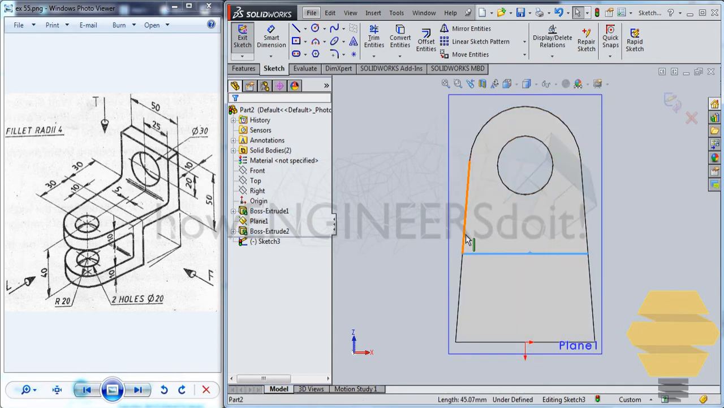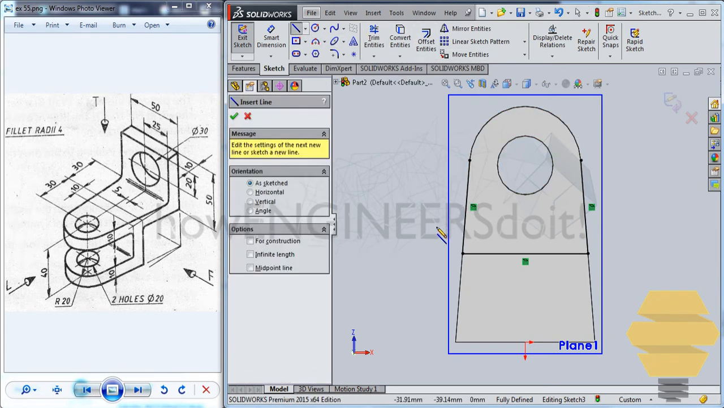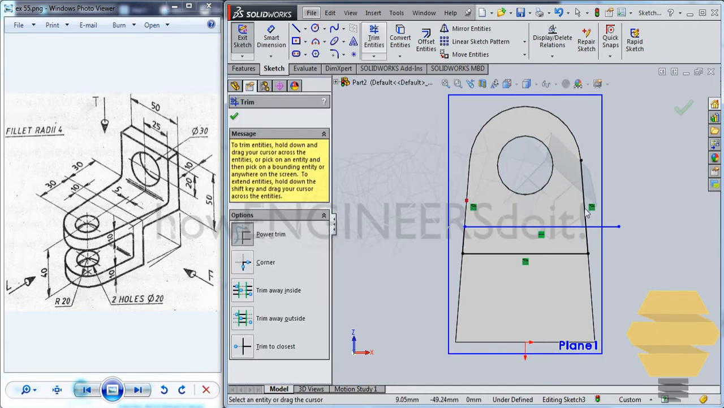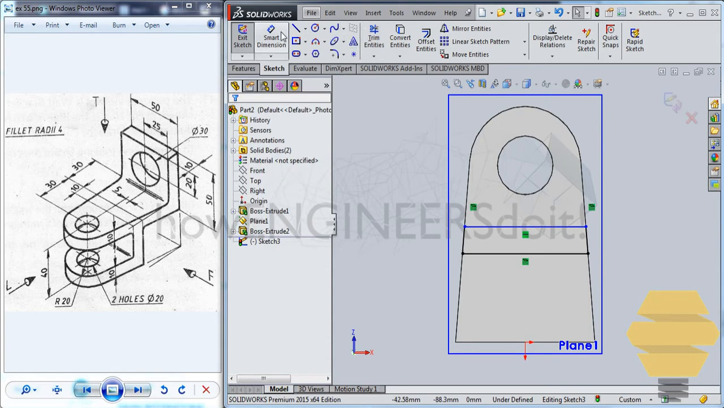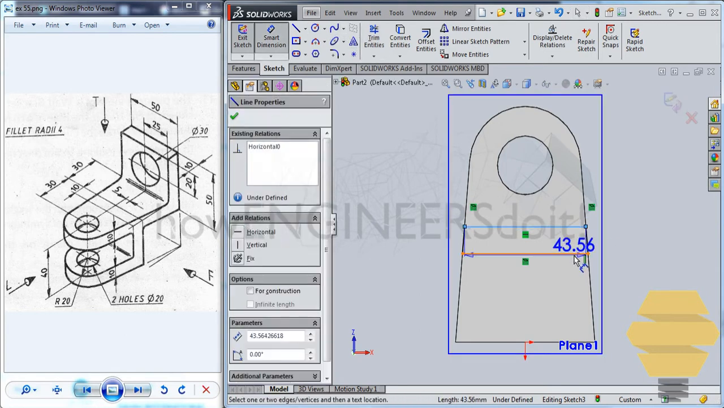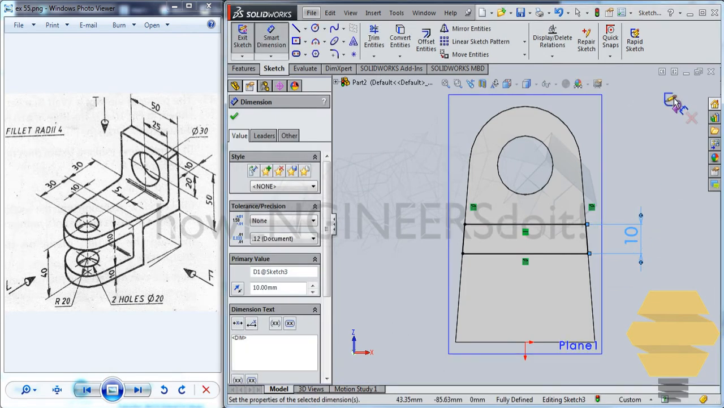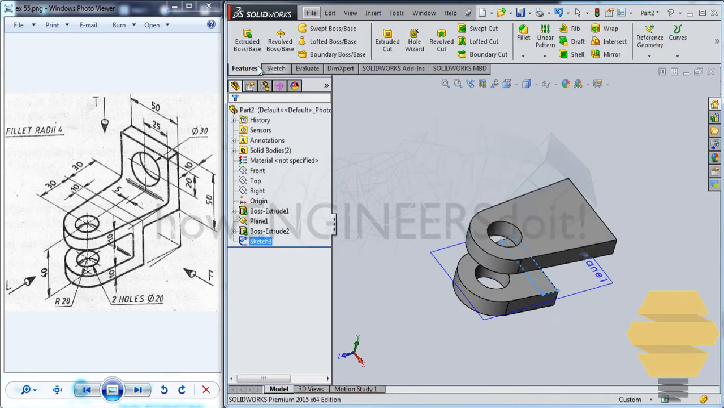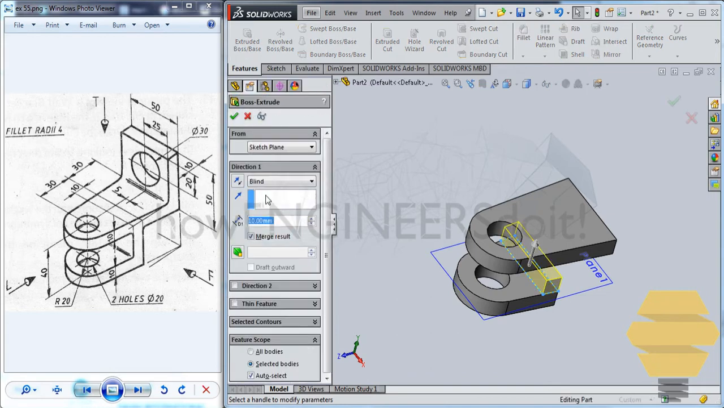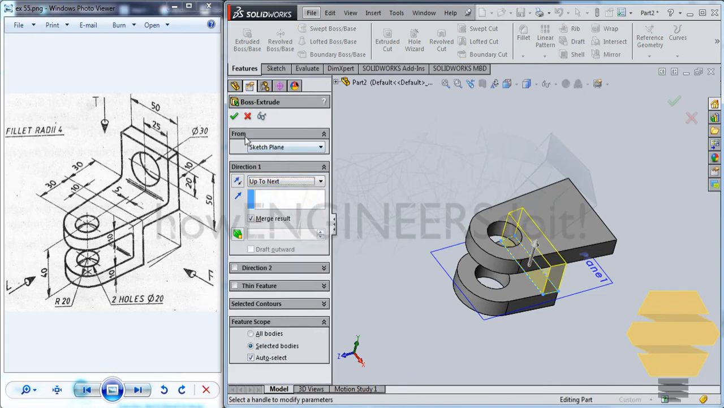Select this line and this line and this line here and go for convert entities, and you can create a line here and go for trim and just trim all these portions and go for dimensioning and just give 10. Exit the sketch. Now you can go for features, extrude boss and base, and you can go for up to next and tick mark.